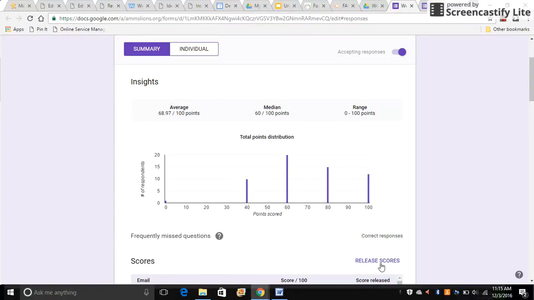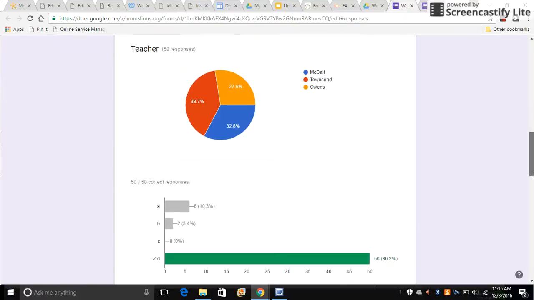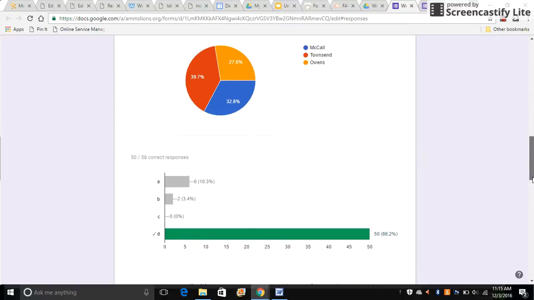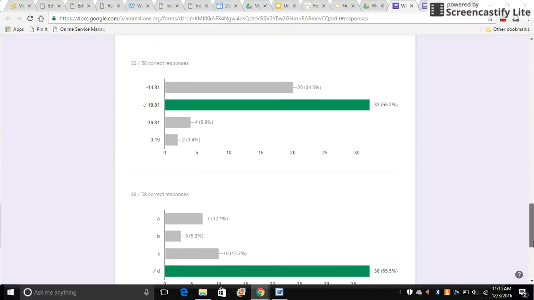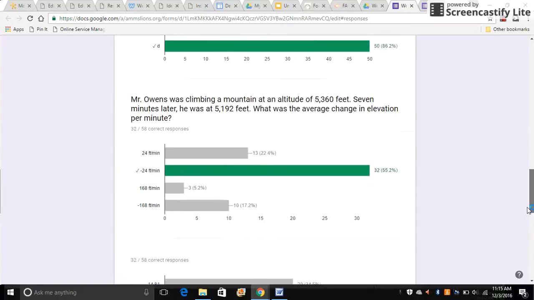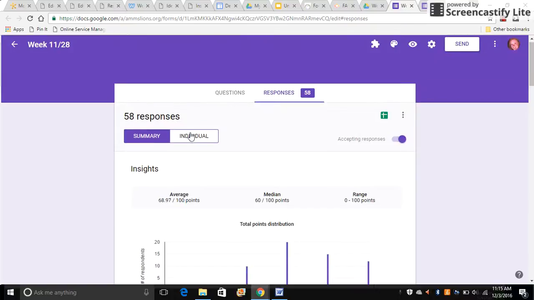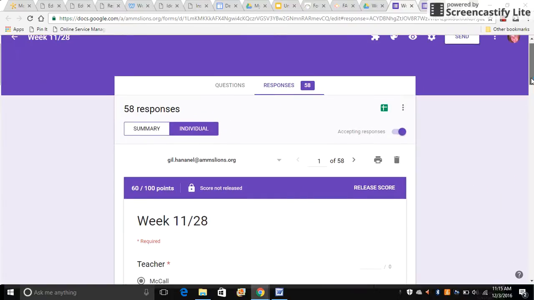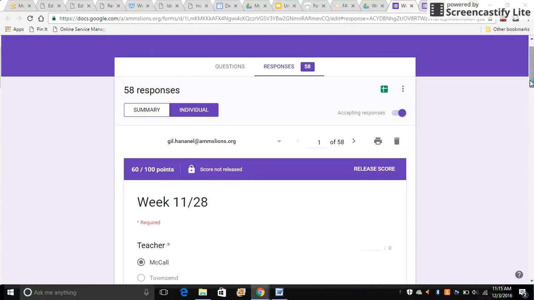I love that it sends them the questions, the correct answer, and what they answered so they can analyze it. It gives me who their teacher was, and then gives me a good breakdown on what kind of questions they missed or what they did well on. I can also see individual scores for individual students.